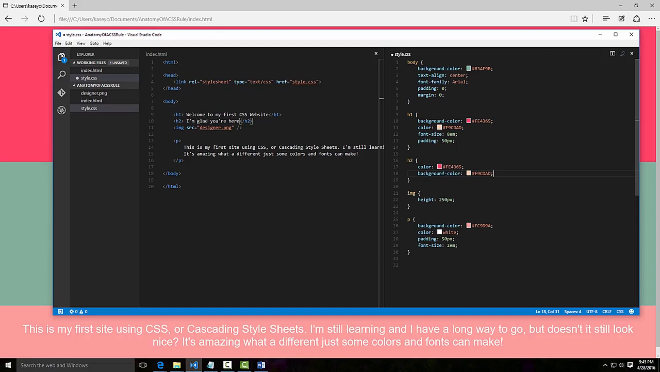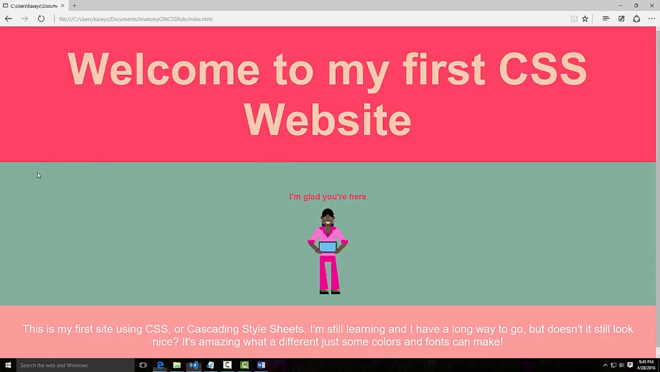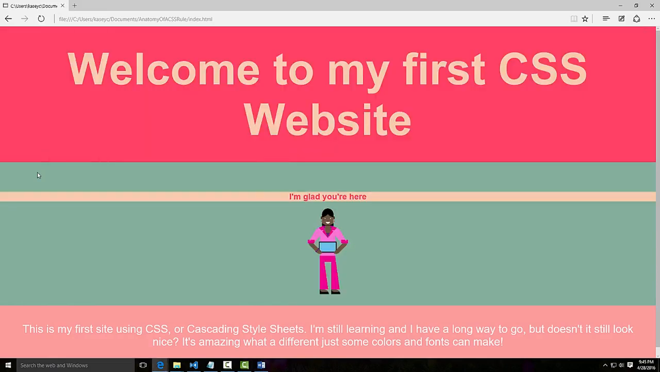Now I have a new rule that follows the same pattern as before: selector, open curly brace, property, value, semicolon, repeat until you hit a closing curly brace. Let's hit save. Let's see how it looks. Much better.